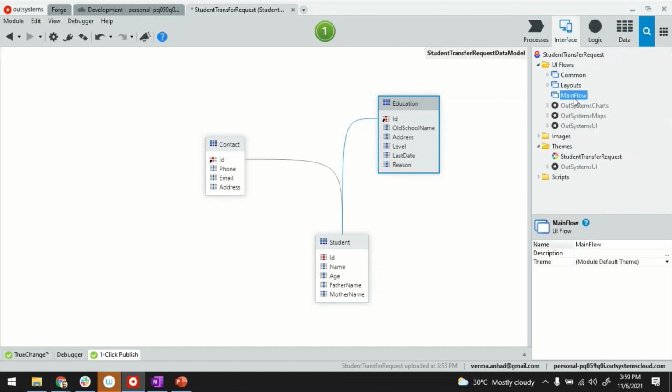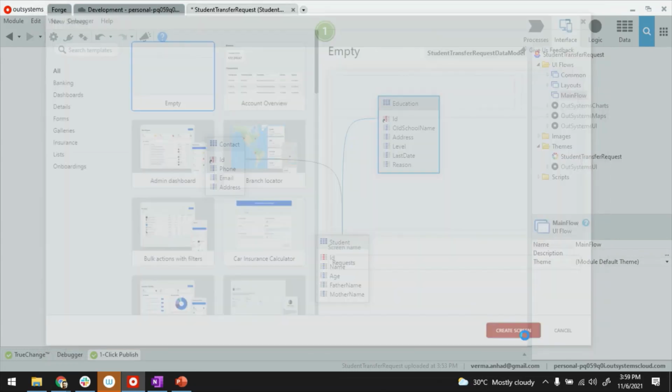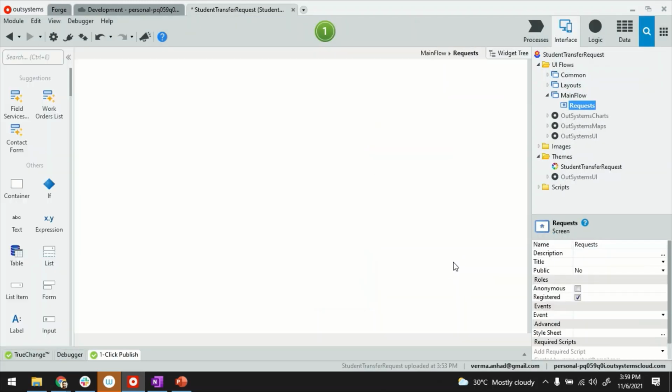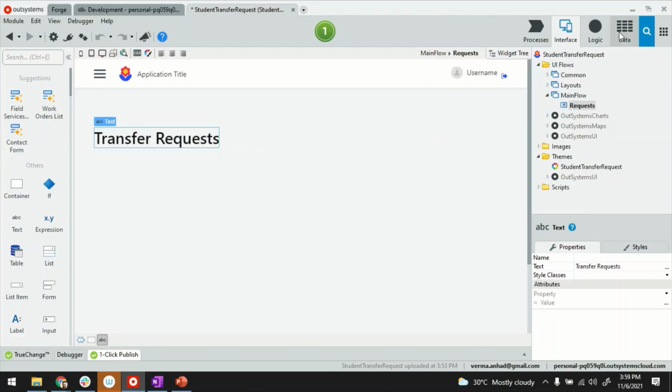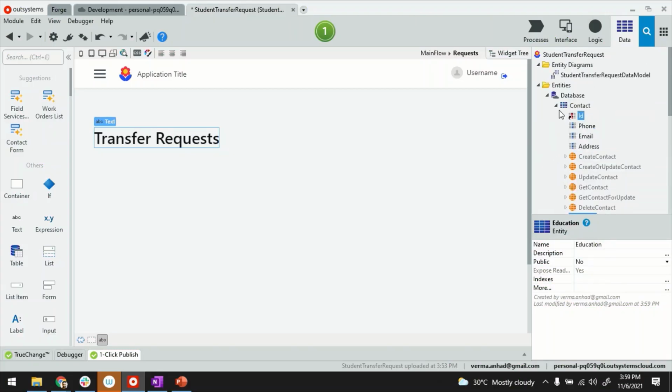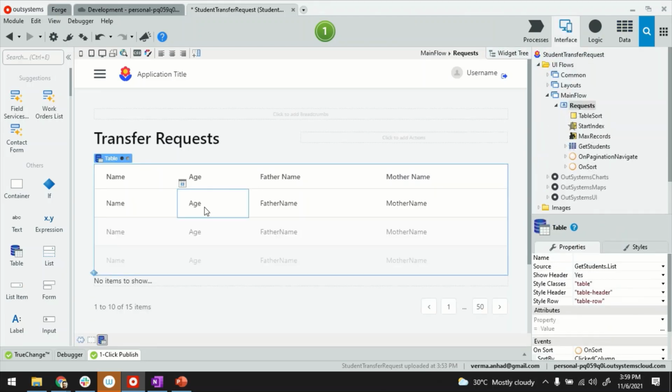Now, thereafter, we'll start focusing on the screens. So first one will be my landing page. This is where I'm going to show the entire list of requests that are coming in. So transfer requests. I don't plan to do much on this page, just display the list of all the requests that are coming in. So by default, we'll drag and drop.